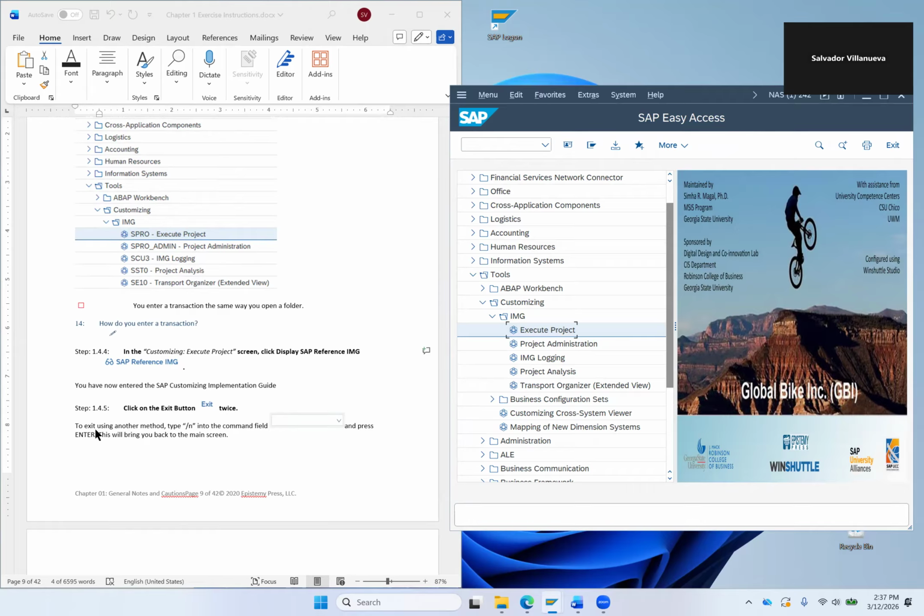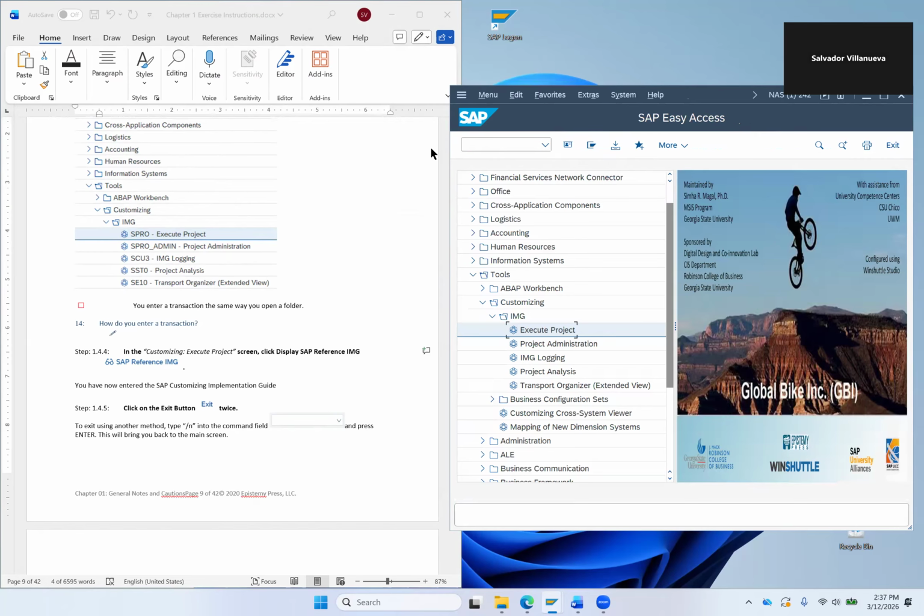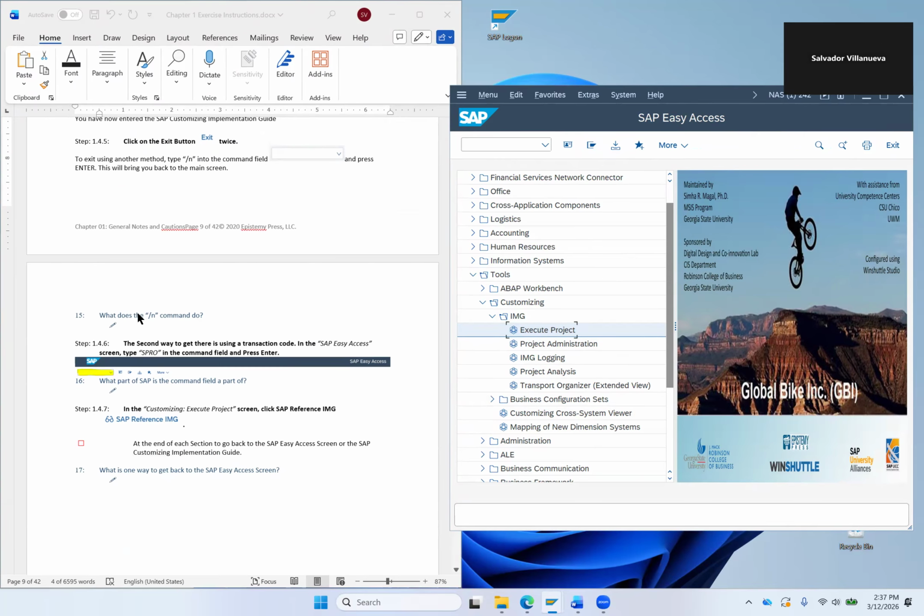Okay, to exit, another method you could use is /n in the command field, which is up here. We just hit /n and hit enter, and it's the same thing as hitting exit. So now it's asking what /n does.